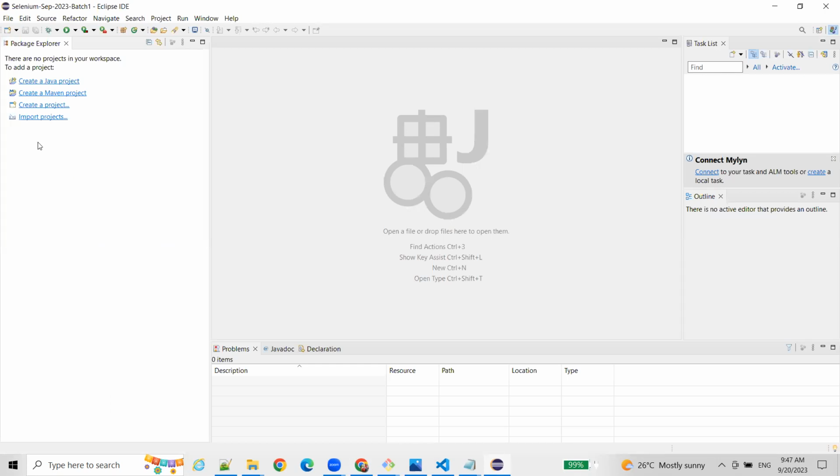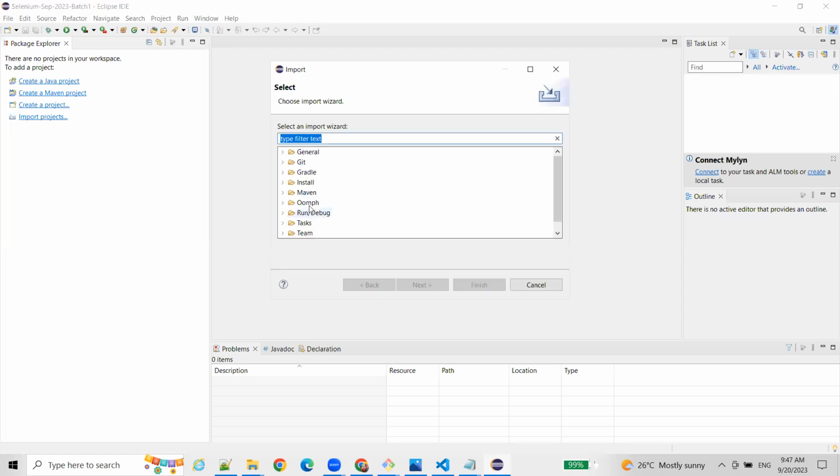Click on import project. Where? From Git. Okay, for a Git project, you can get it directly from the remote repository, or if you already cloned it to your local, you can take that also. I already cloned it from my remote repository. So you can use either of these two options.